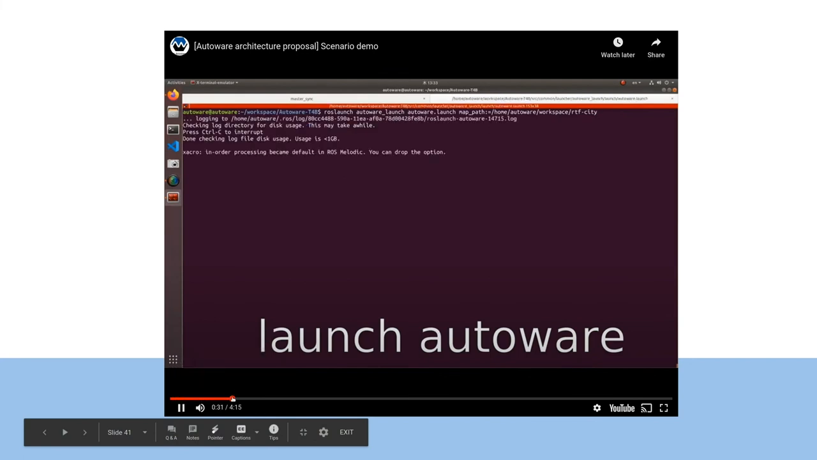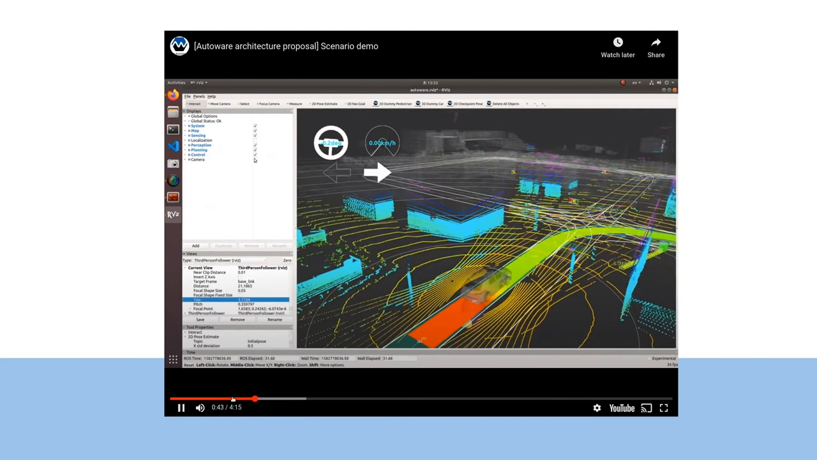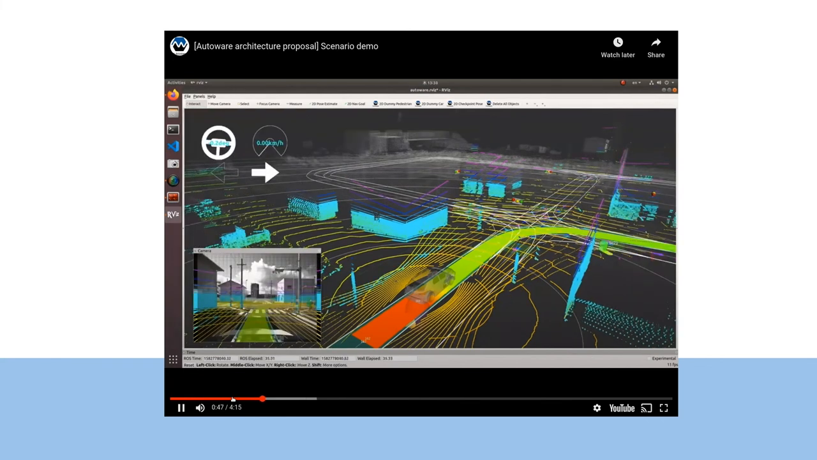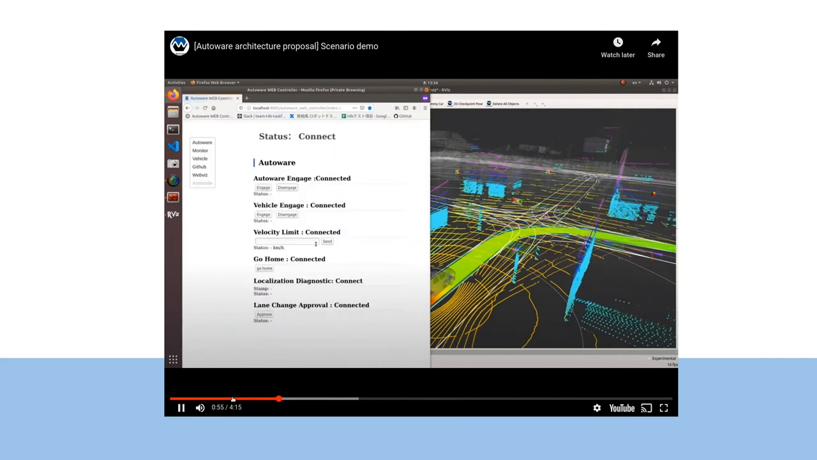So here we can see the goal position being set in the semantic map, and Autoware plans a nice path along the semantic map to reach the goal position. And here the map information is being projected into the live camera view, and you can see how it is aligned nicely with the real world through the use of the localization.